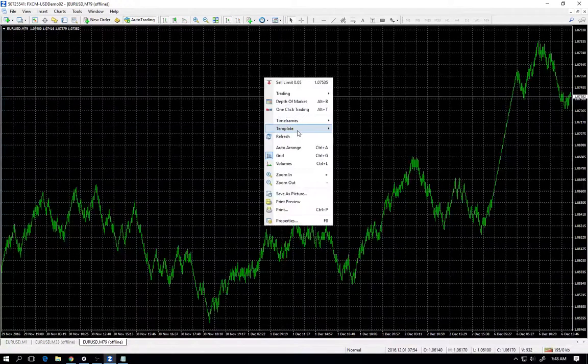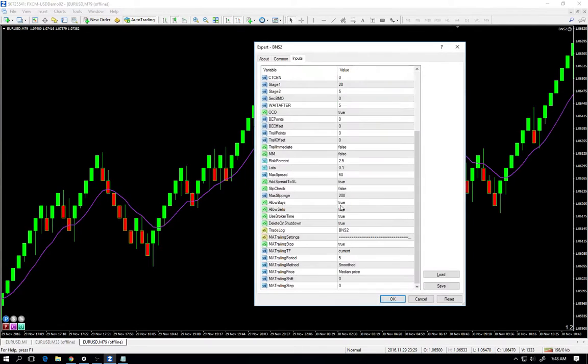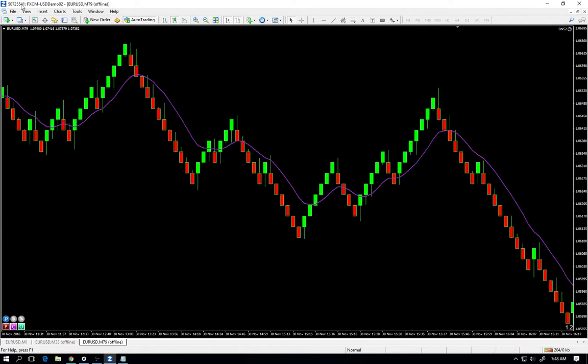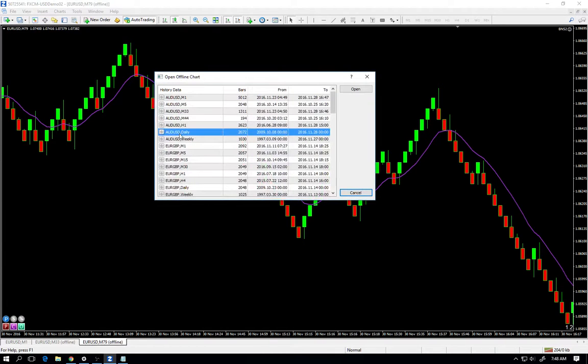And then template it, BNS2. Set it up. Now if you'll notice, each one of these has a different log file name. So there's going to be a log file Euro USD. There's going to be BNS Euro USD with the date and BNS1 on it. And BNS2, same thing. If you need another one, open offline, Euro USD.